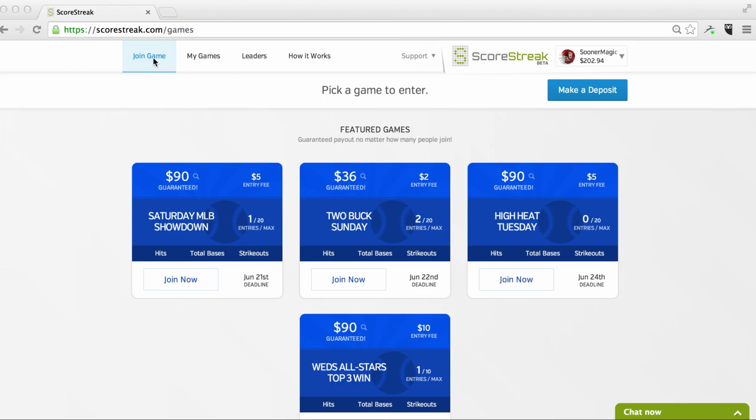Hello everyone, this is Sooner Magic with ScoreStreak.com, and today I'm going to walk you through joining a game at ScoreStreak. So the first thing you're going to do, if you haven't done so already, is click Join Game here in the top left of your screen, which will take you to our games page.